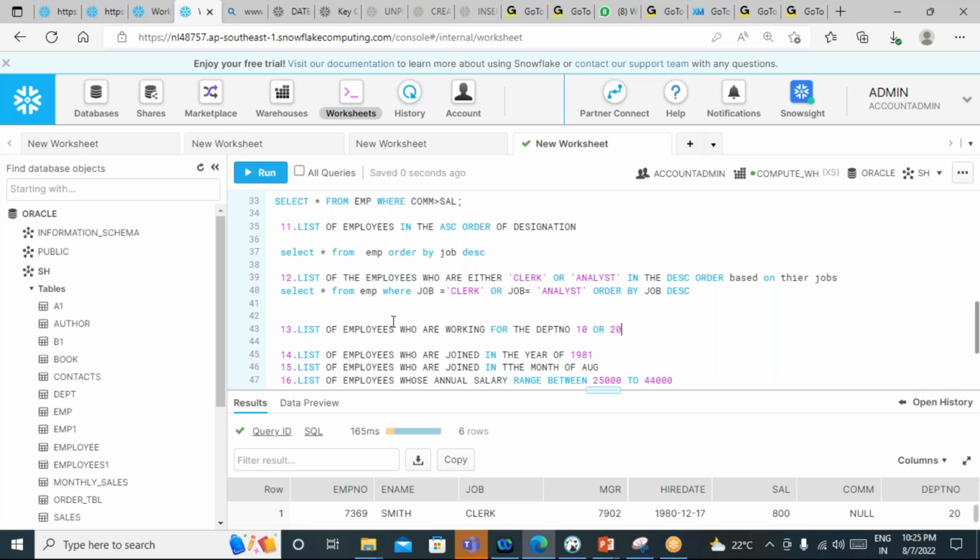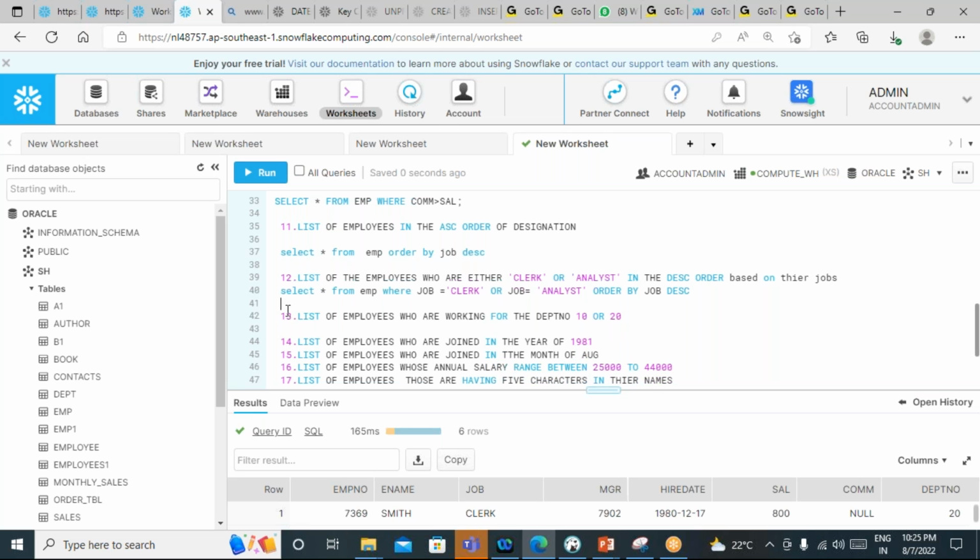Now let's see the next query: list of the employees who are working for departments 10 and 20. I want to list out those employees. How can you write the select statement for it? Select star from table EMP where department number in 10, 20. In the previous query we made a typo with the T, right? That's why maybe we didn't get the results. Let's try with the IN operator here.